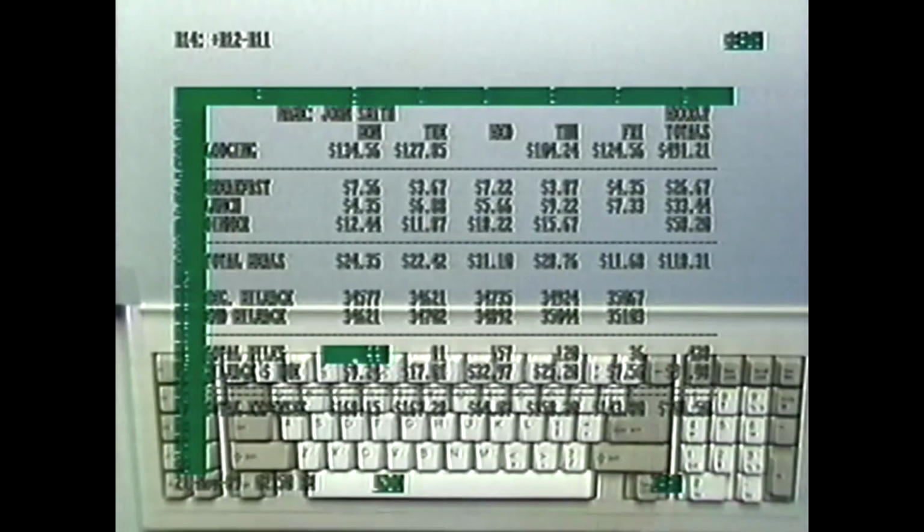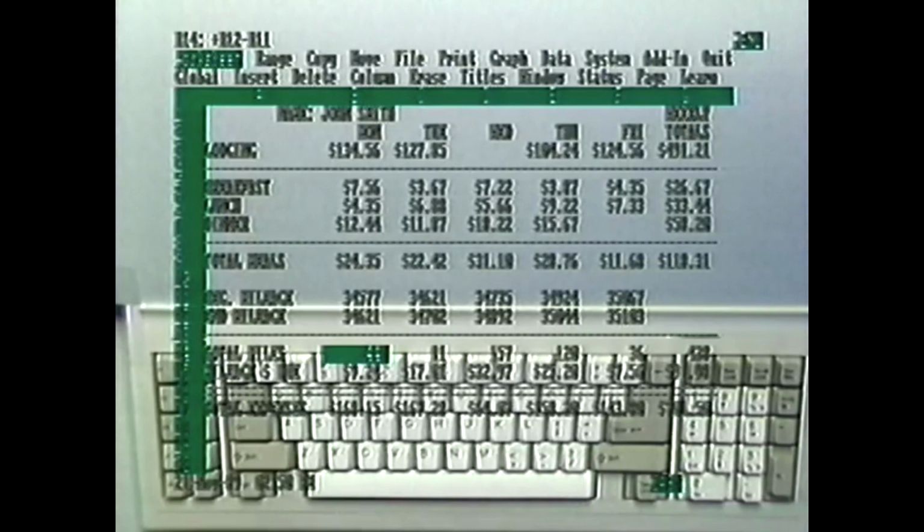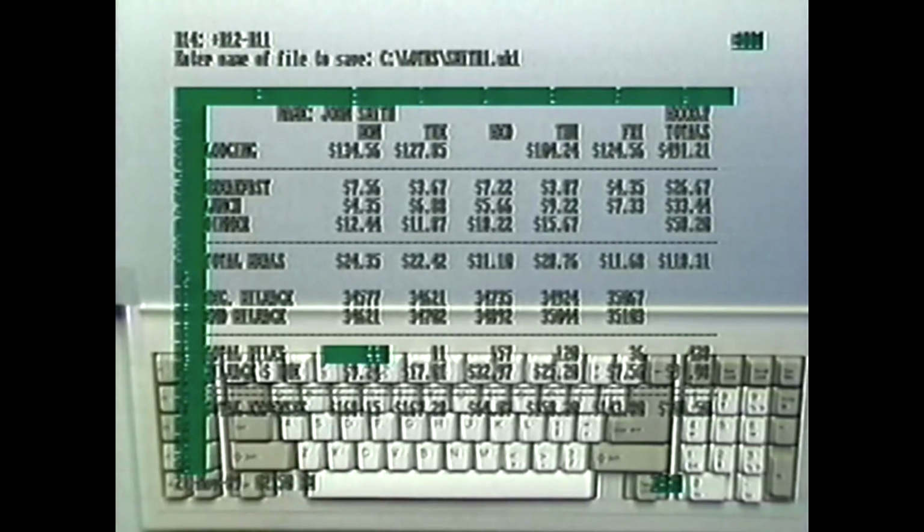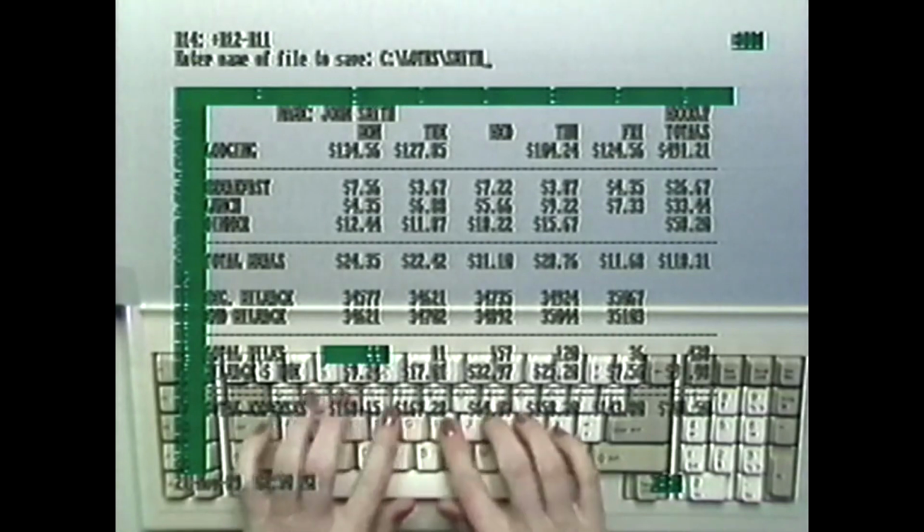Now that we have named both ranges, we will save this expense report so that we can have 2 weeks' expenses to combine into the master file. Press / to display the main menu. Press F to select file and S to select save. 123 is prompting us for the name of the file. Let's call this expense report Smith 2. Type the file name now and press enter.